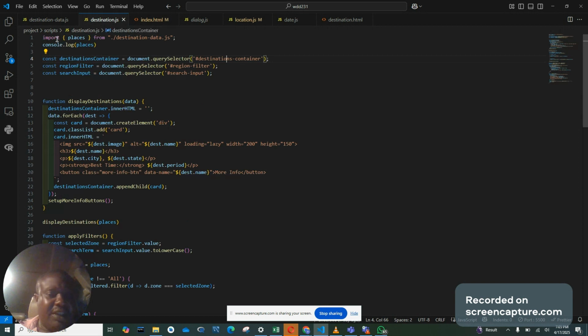So this exported array was imported into this file called destination.js. You can see the syntax I use importing it: import places from the file path, which is the destination path. I console it out to ensure that it is available for use. So the places were also used. If you look through this code, it was used here in this function called displayDestination, to implement creation of cards on my home page.